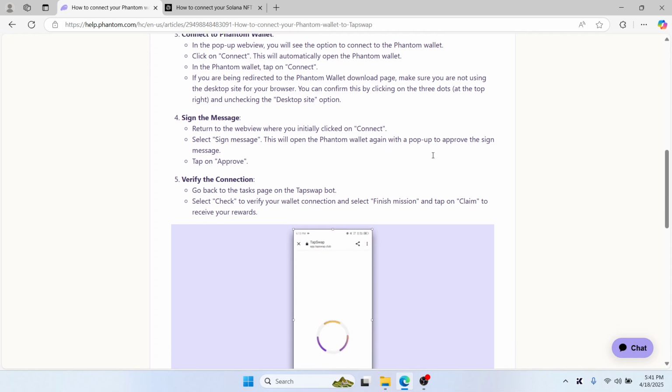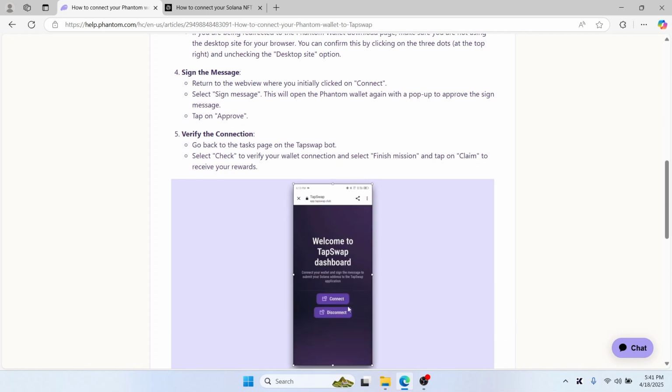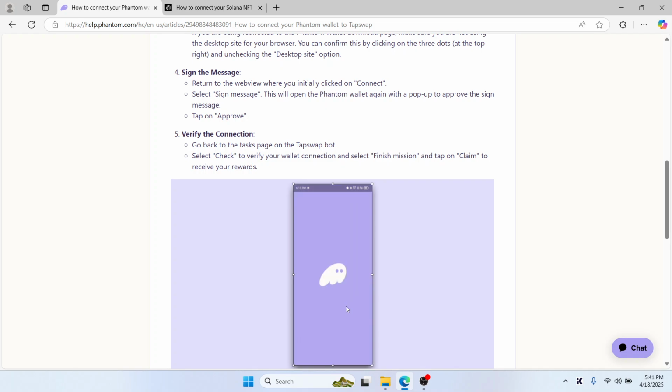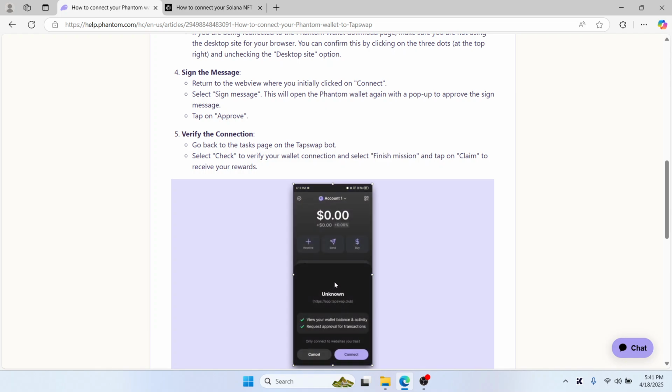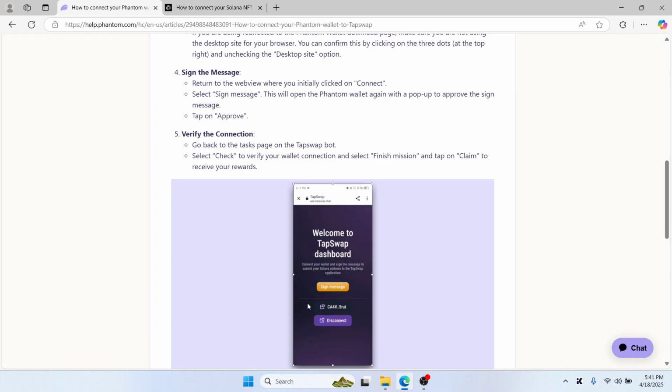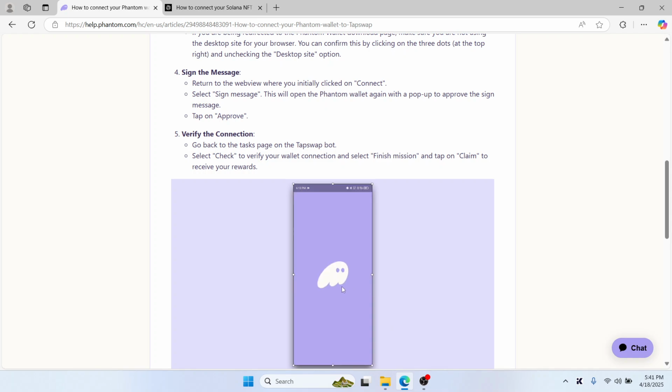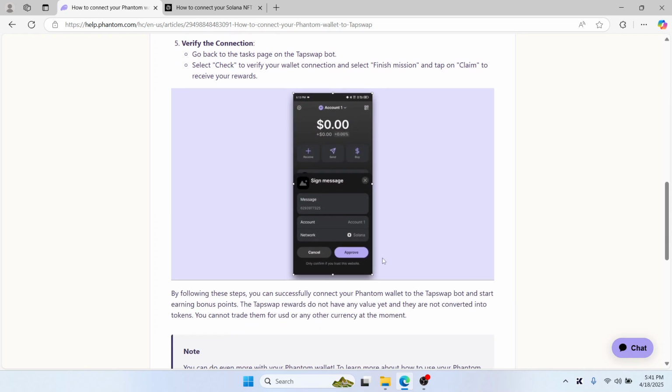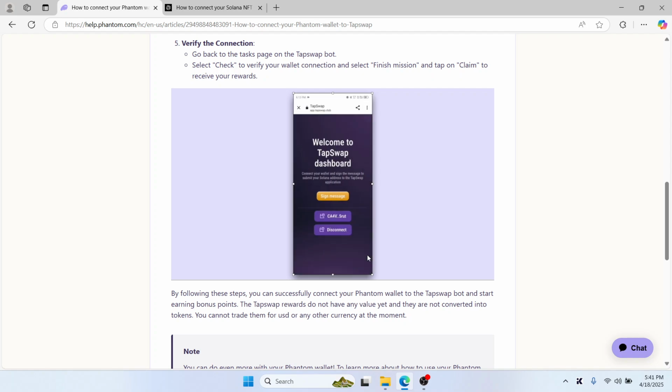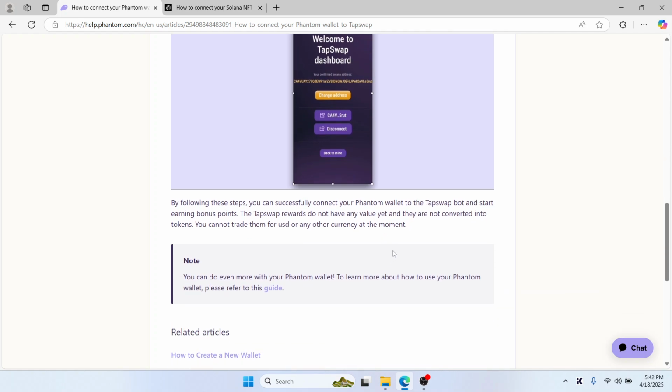Tap Connect again inside Phantom and wait for it. Now, if it redirects to your download page, switch off desktop site in your browser settings. And now return to your browser and tap Sign Message. Phantom will ask you to approve. Just tap Approve. And that's it.